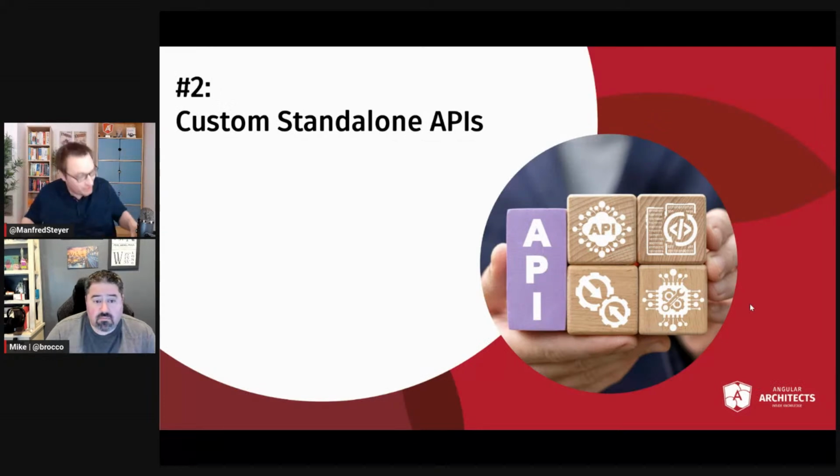Okay, so let's jump to the second aspect I've prepared for you. I'm calling it the little brother, the little sister of standalone components. It's standalone APIs.